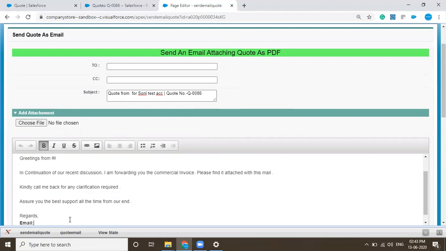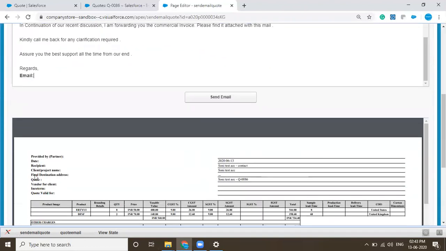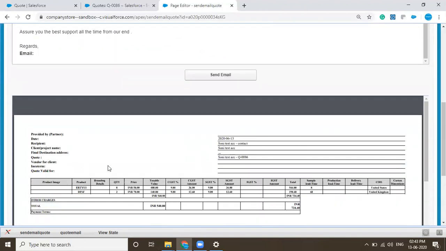Or I can hard code it in the backend. Whenever you click on the email, you will get the same format. Okay, so now we'll go forward. Here is the PDF, how I attach the PDF along with it.